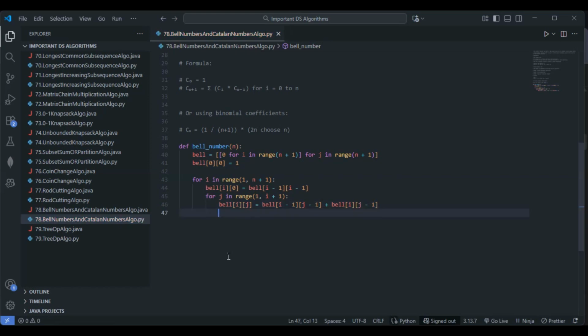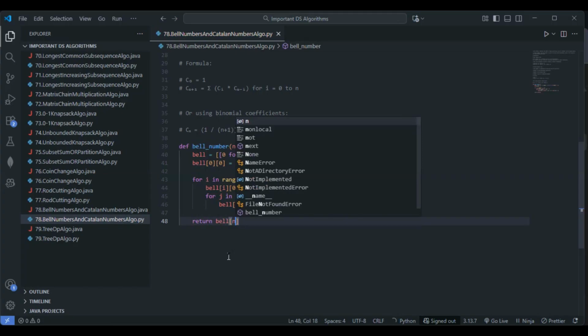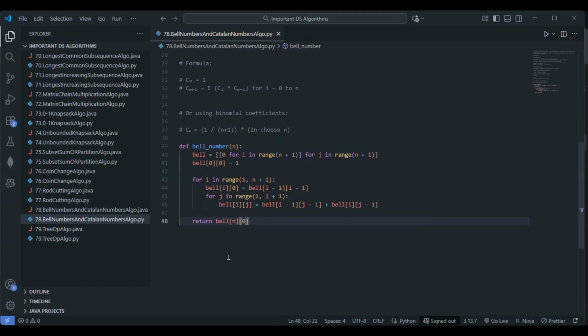Yep. So finally, what do we need to return? We need to return Bell of n 0, right? So n 0, the first element in the nth row, that is equivalent to the Bell number. So we need the Bell number itself, right? So this is fine. We are done with the Bell number algorithm, right? Next, let's write the function to calculate the Catalan numbers using dynamic programming, right?